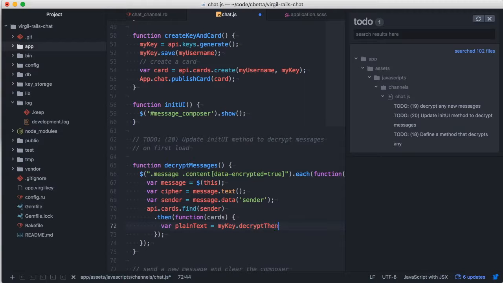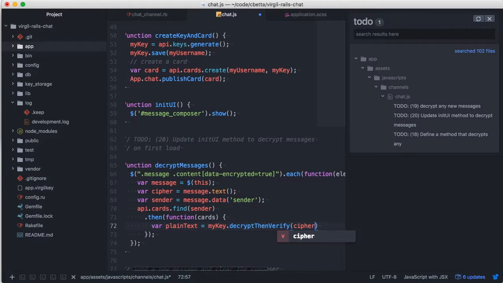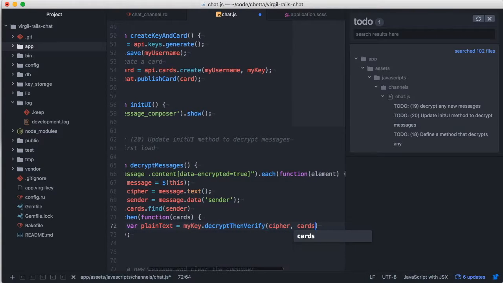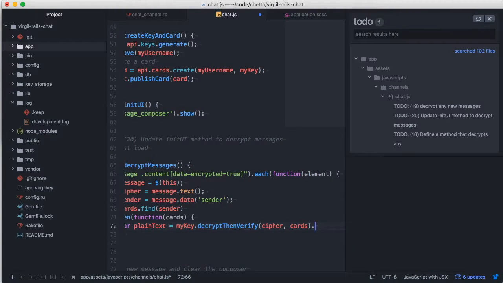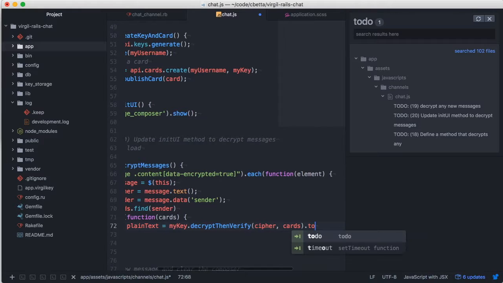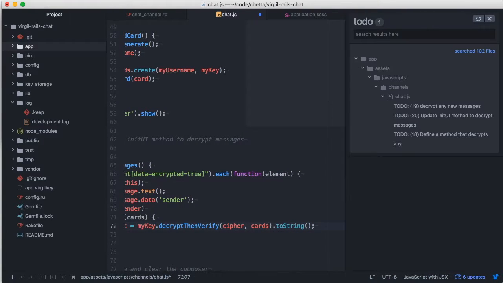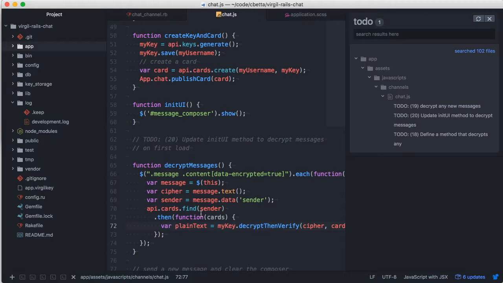And to turn that cipher back into a plain text message, all we have to do is say mykey.decrypt then verify. So it's the complete opposite. Before we did sign then encrypt. Now we do decrypt then verify. We pass in the cipher and the cards, and because that will return a buffer, we will turn that into a string.